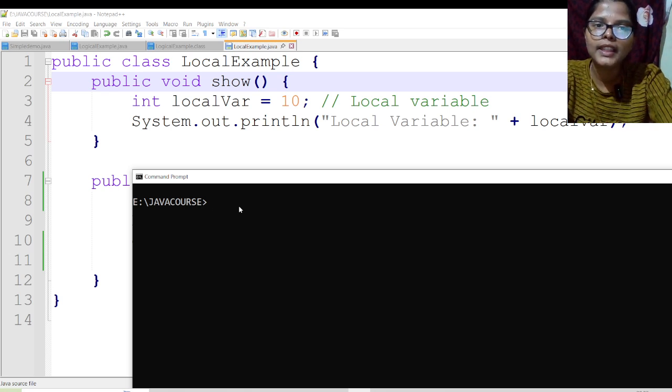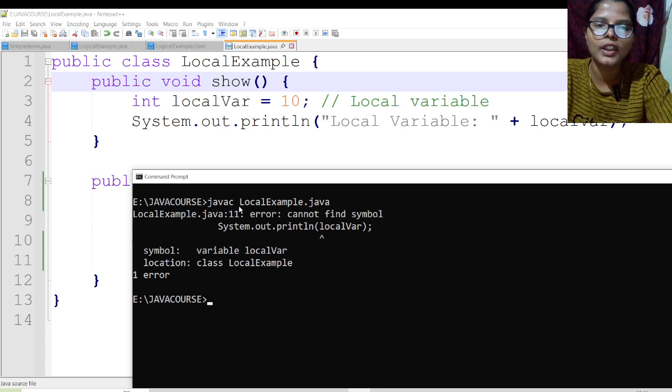Now, to compile the Java program and check for errors, what is the command we need to use? javac file name. The file name I have used is LocalExample, which is the same as the class name, to avoid confusion. But you can give any file name if your class is not public. If your class is public and you give a different name, you'll get an error. Okay, so javac LocalExample.